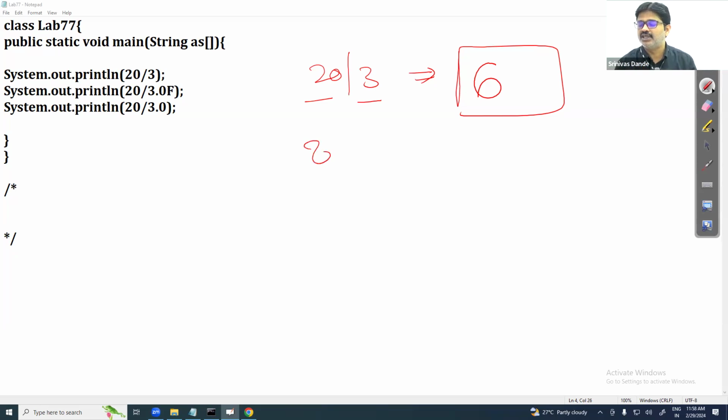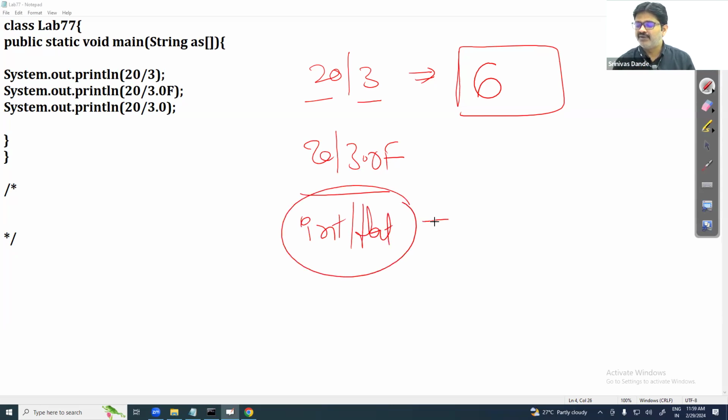20 by 3.0, guys. Because I am writing F, float, it means this is int by float. Int by float, the result should be a float. Yes. Now it will give you 6.33, whatever it comes.